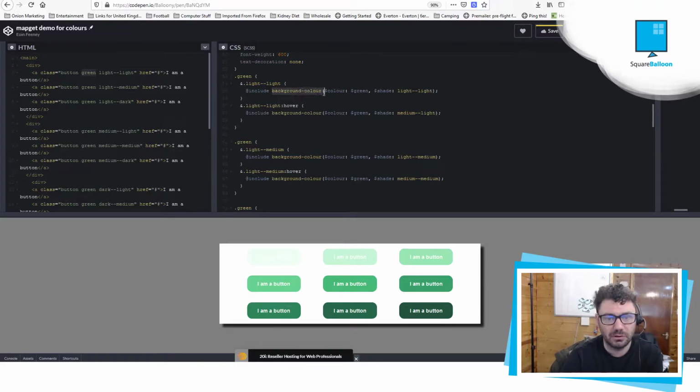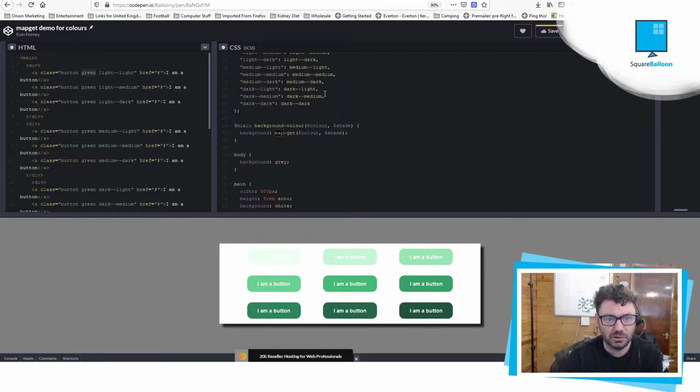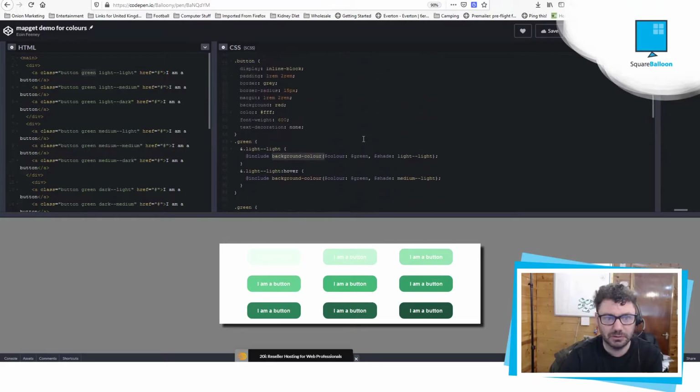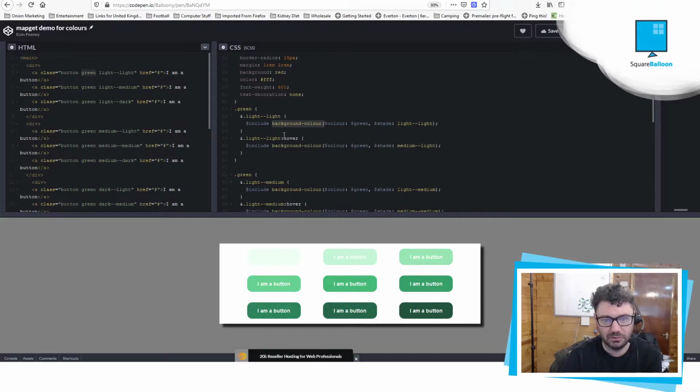So if you remember, this was our mixin. So here, background color, and we know that the mixin takes 2 variables, color and shade, and then it just tells it map-get color and shade. So in this instance, we have done background color for our mixin. Then we've done the dollar color equals, and this time we've done green, so we've added a variable there, and the shade we've done light light. So obviously we've given it the class light light, so we've decided to give it that shade as well. And then on hover, it's medium light.